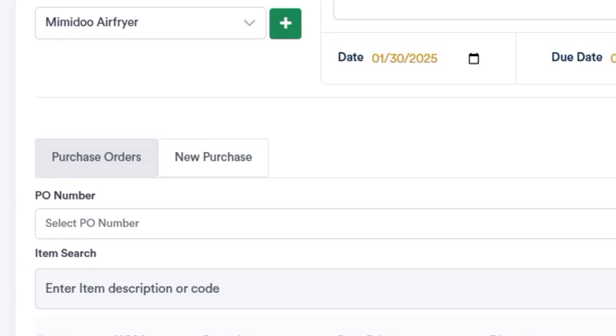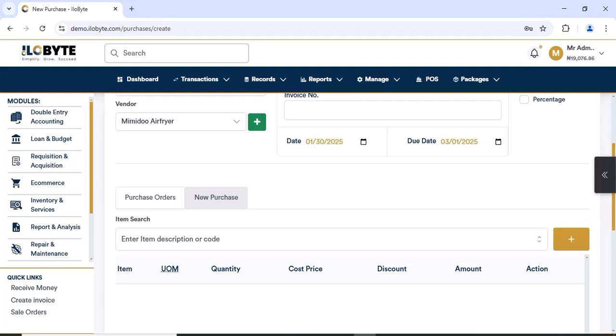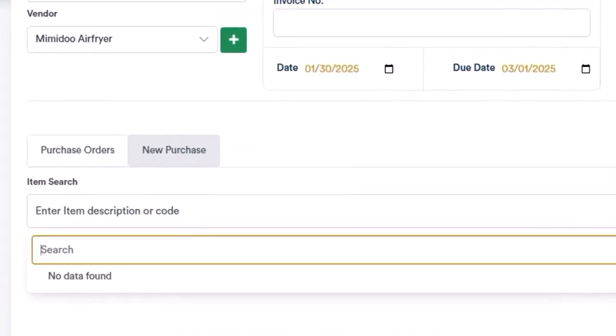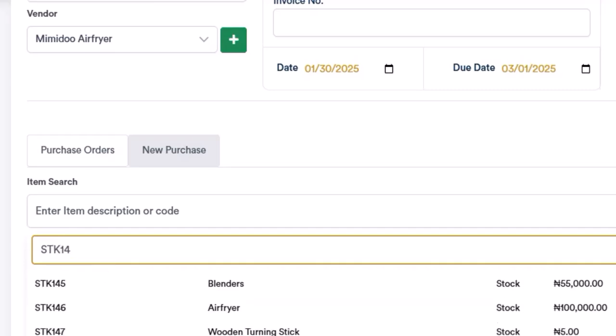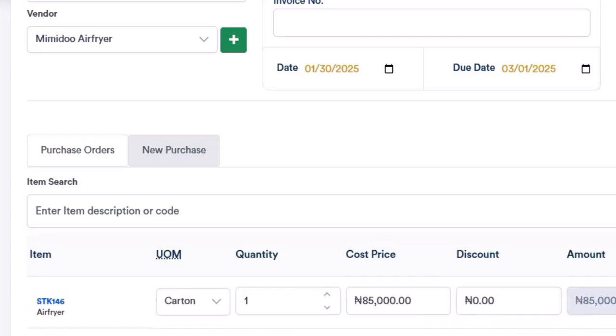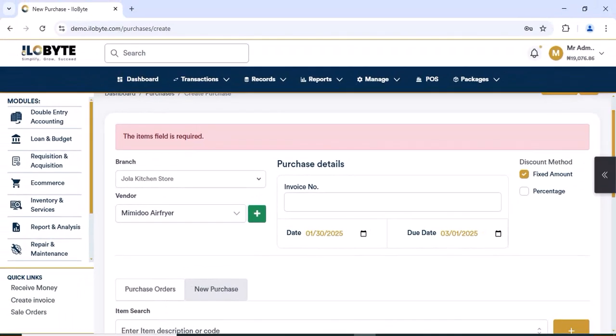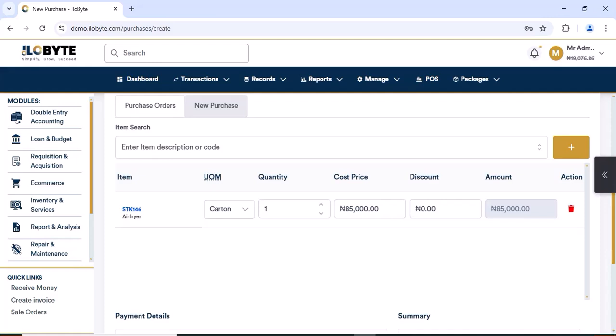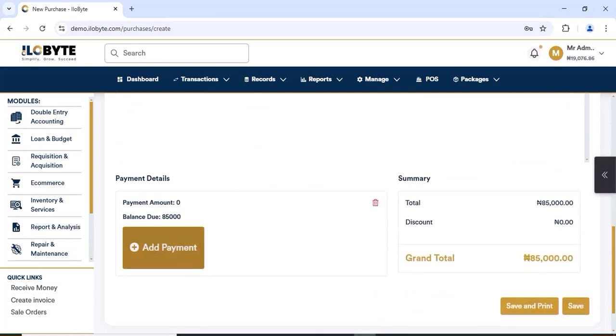Okay, so I'm going to click on new purchase and then enter the item description or code. Our item is STK146. That's our air fryer. So I click on air fryer. The details are showing here, and the items field, I have filled the items field already. Alright, so the payment amount is 0, balance due 85,000, total discounts nil, grand total 85,000. So I'm going to simply click on save.